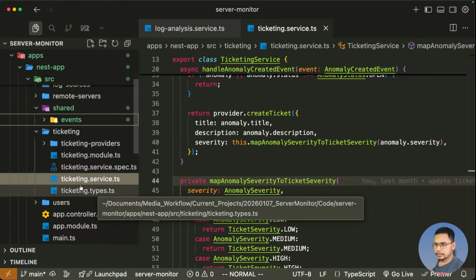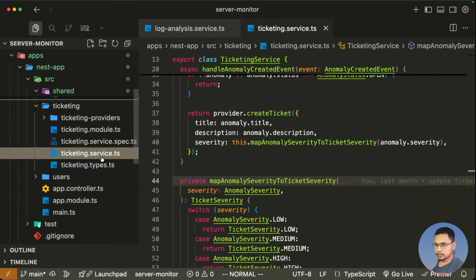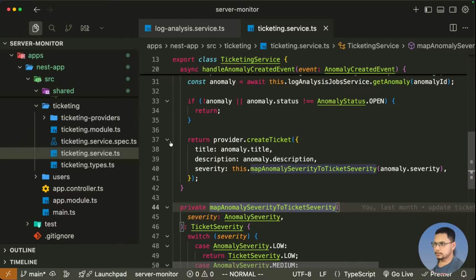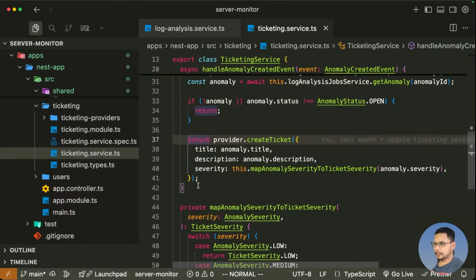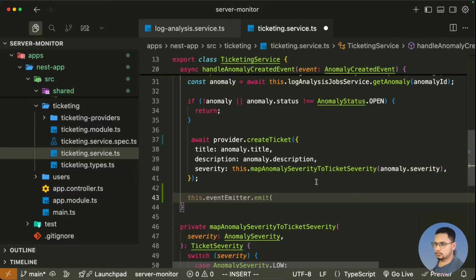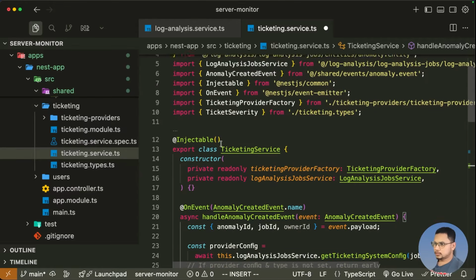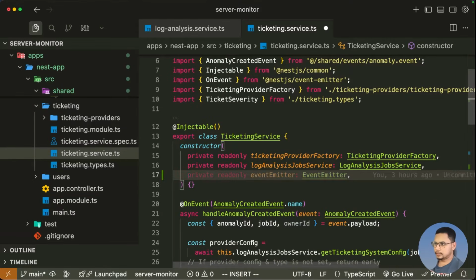Okay, let's close out of this file, and let me open the file where we're creating the ticket. Yeah, ticket creation service. So after creating the ticket, we are returning it. Let's not return anything. Let me avoid this, and we just want to emit the event. So let me bring in the event emitter.